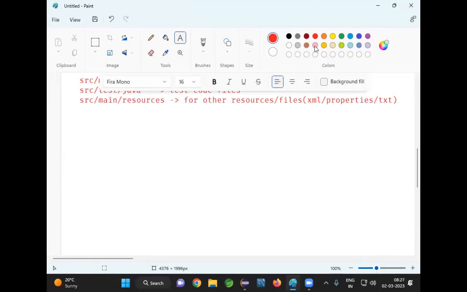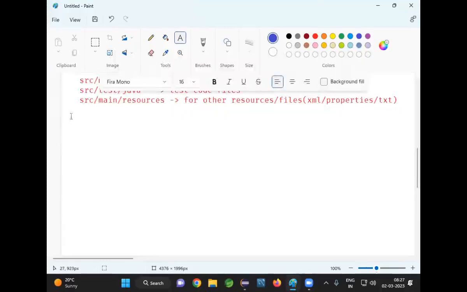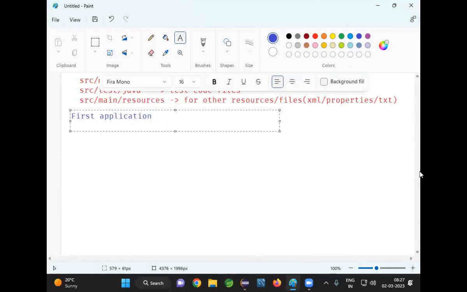So keep the heading: First application, project structure. I'll explain the project structure.